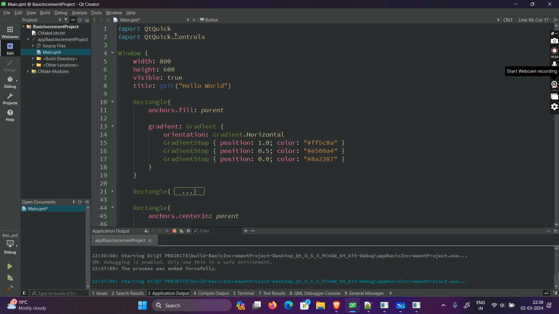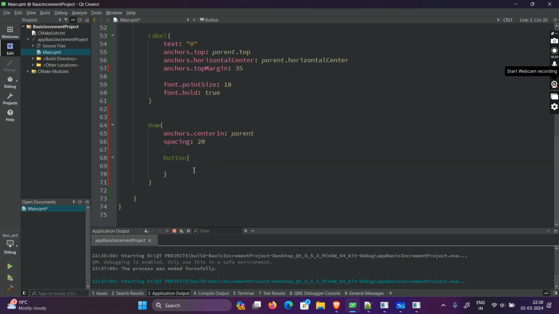By the way, if the button does not work, you have to import Qt Quick Controls, right? I hope you guys are getting this. We have to import Qt Quick Controls, right? So now I think I should add a video describing this part.